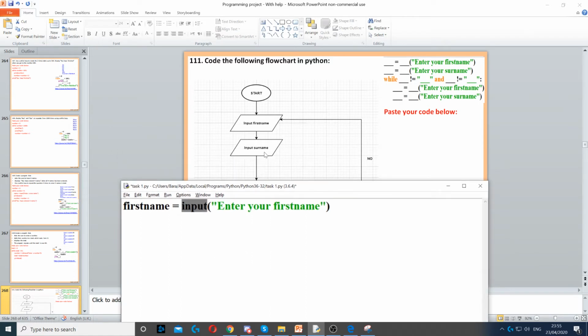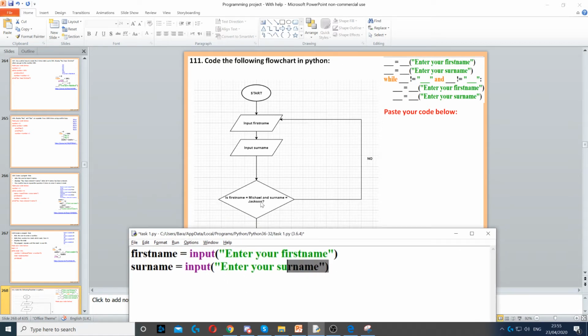Then it says input surname, so we do the same thing for surname. We need to input surname, so we use a variable called surname, input command to ask the question, and we ask for surname. Then it says, is first name equals Michael and surname equals Jackson?